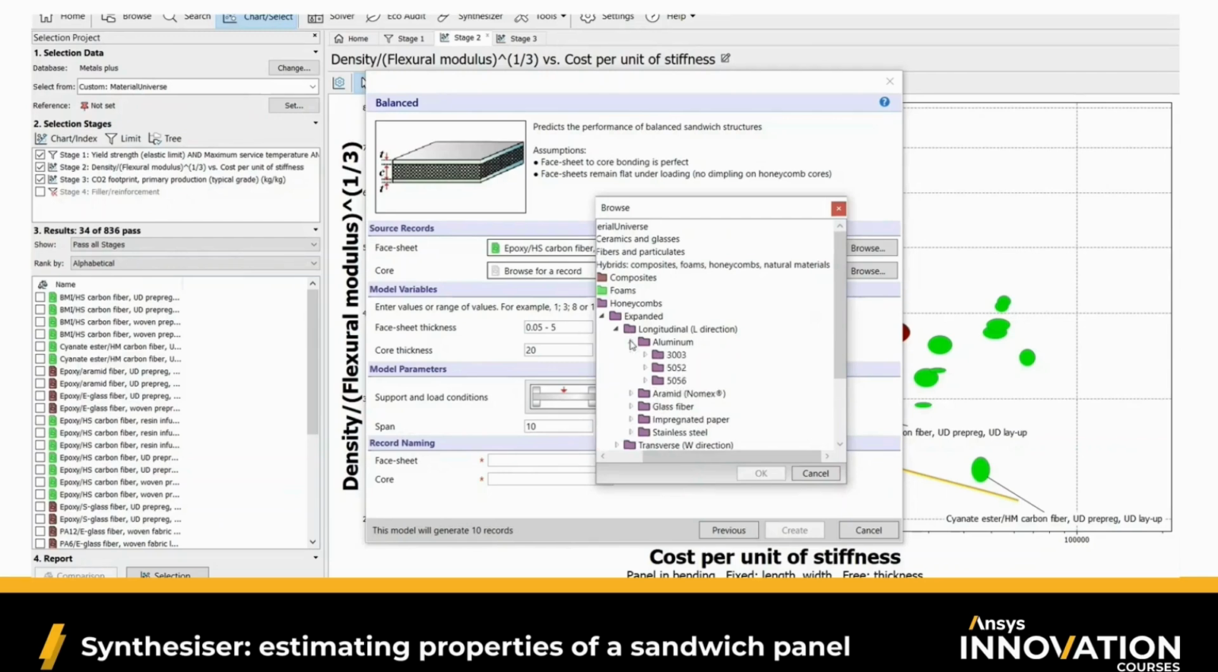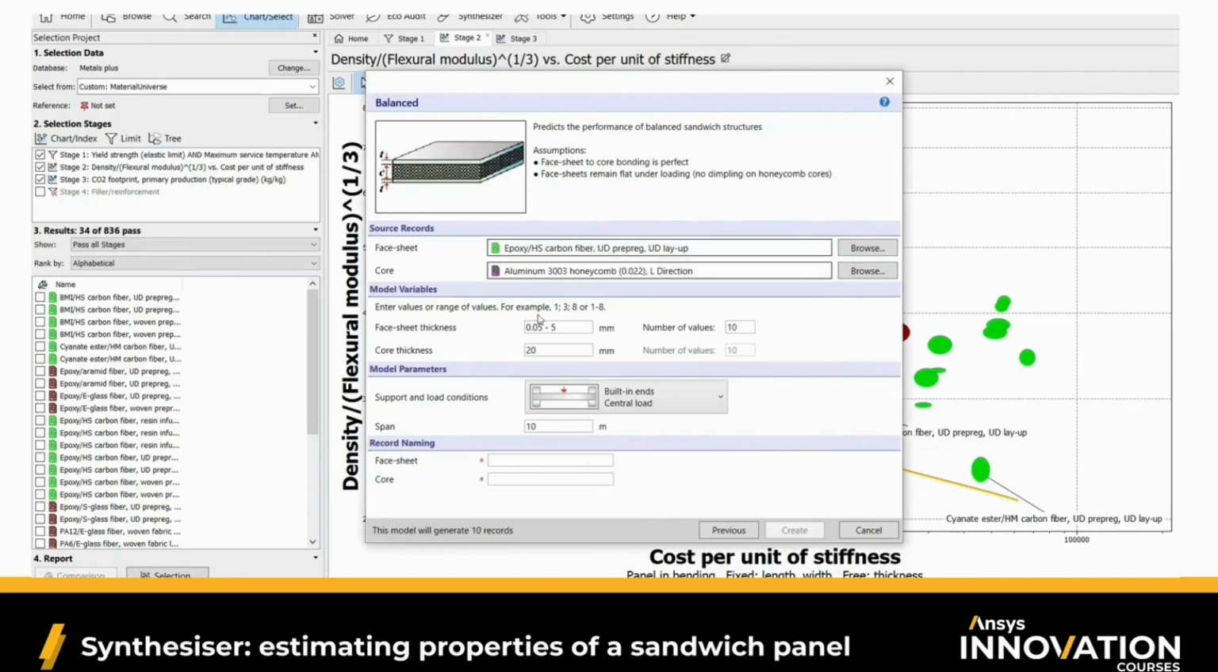We can go into aluminium, 3003 alloy, and I'm going to go with the 0.022 relative density or specific density of this type of alloy, the Horic conversion of the alloy. Let's click on that. So we have the core material identified as well.